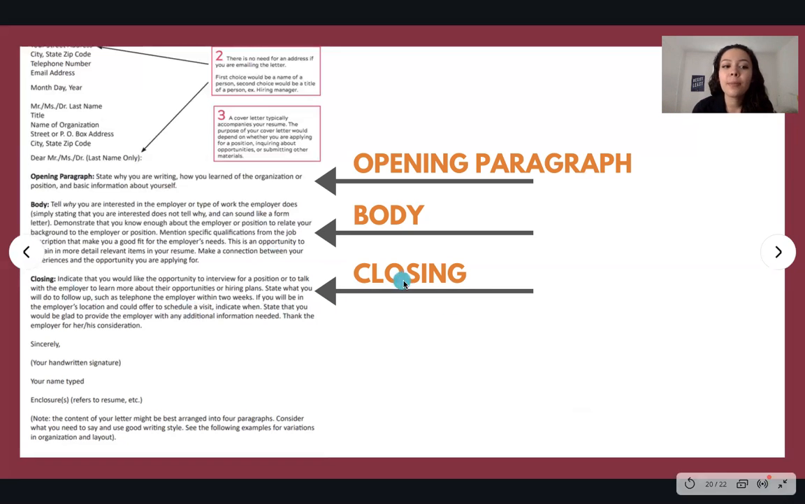Now for the closing paragraph, you want to indicate you would like the opportunity to interview for the position, or you can state that you're going to follow up. Typically we say around 2 weeks, like, follow up in 2 weeks. And if you put this in your cover letter, make sure that you follow up. If you say you're going to follow up, definitely follow through with that.